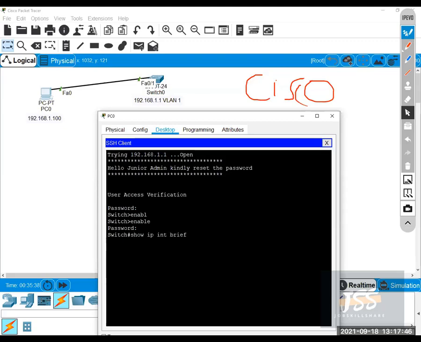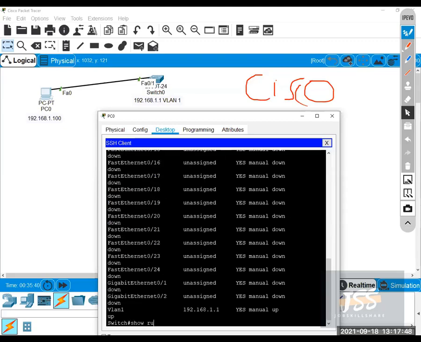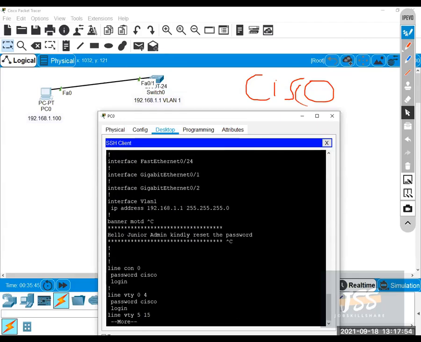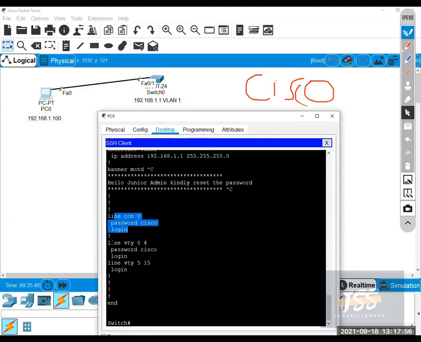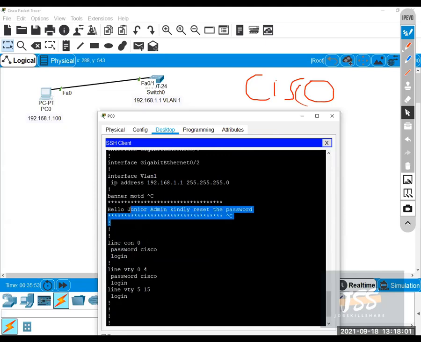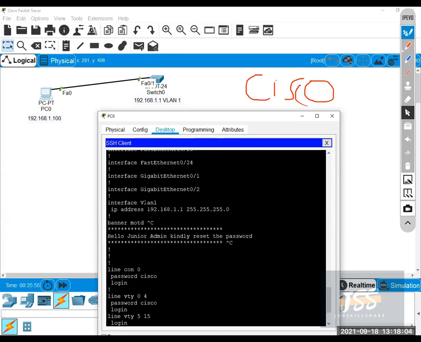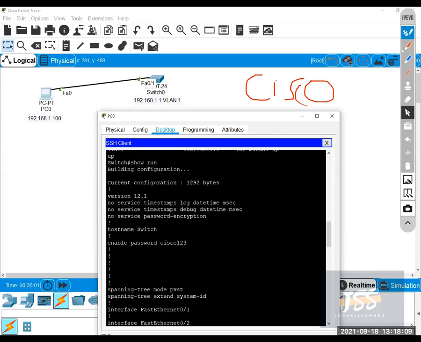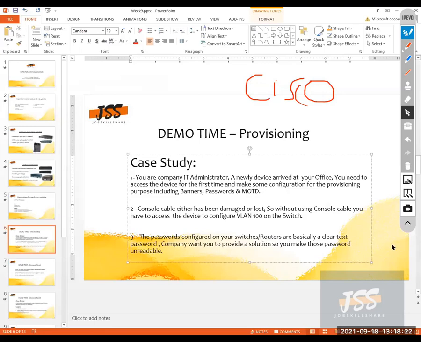Show ip interface brief, show running-config. You can see all the running configuration that we made: console, line VTY, the passwords, the message of the day, the VLAN information. But what if somebody is looking over your shoulder? They can clearly see the password. So I think this is going to be our next step.